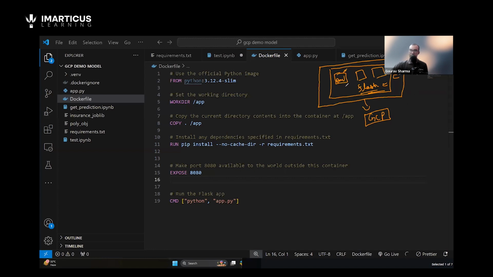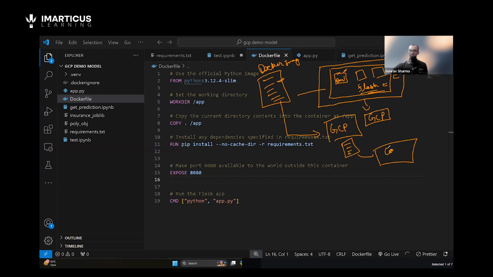How will we make this container? Whatever the recipe for this container, we will make the recipe inside a Docker image. So first of all, we will create a Docker image. This Docker image will contain all the recipe for this Docker container. Now, with the help of this Docker image, we will transport it to our GCP, and inside GCP, with the help of this recipe, we will create our container. So that is our main plan.